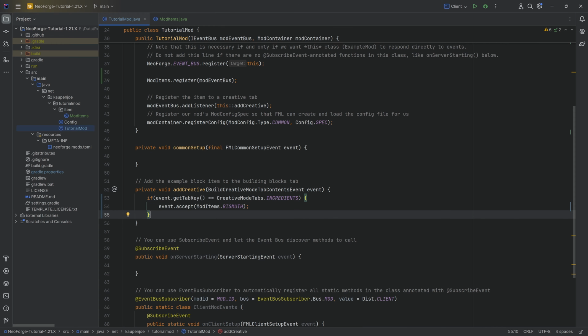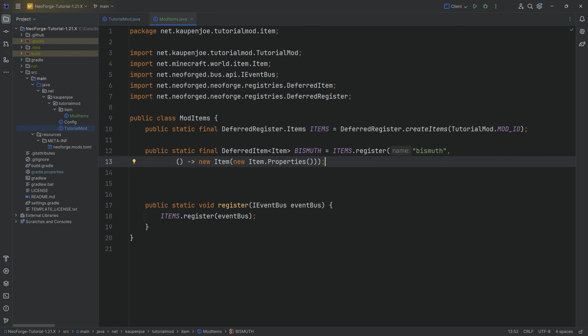And so now the bismuth item, our custom item, is going to be added to the ingredients creative mode tab. That is literally all we need to do in this case. A custom creative mode tab will be made in a future tutorial. Okay, but now it still doesn't have a name. Right now the name would be item.tutorialmod.bismuth, and the texture would be a big old purple and black blob, or rather a square, but whatever the case may be, it's not right.